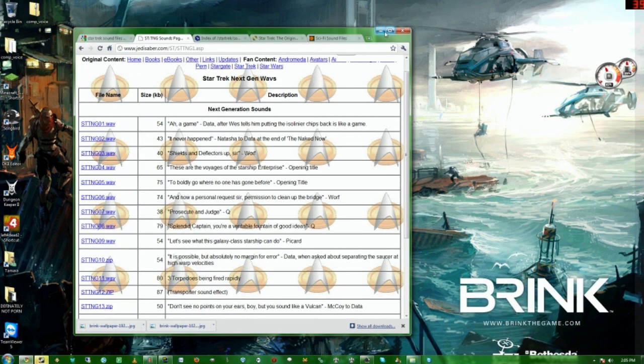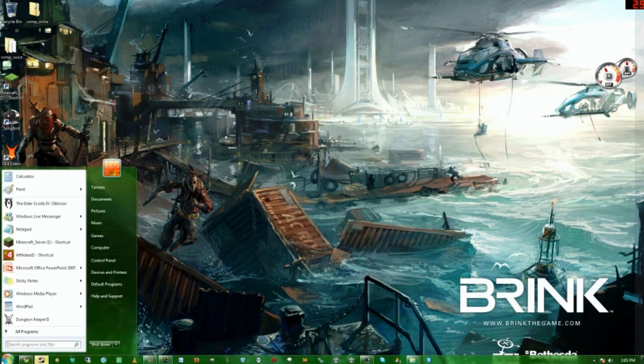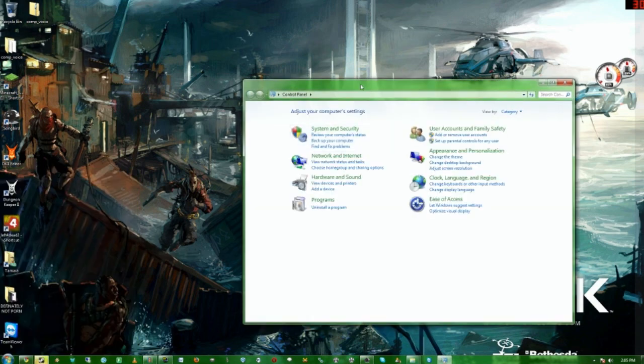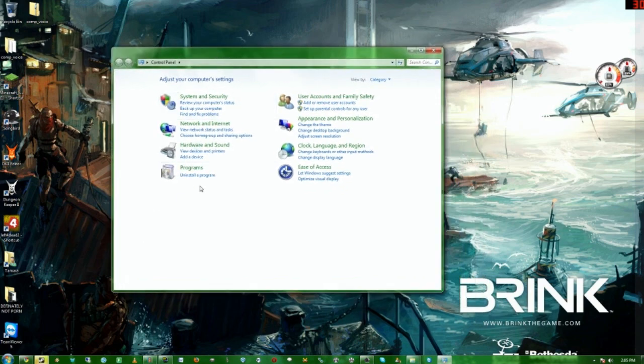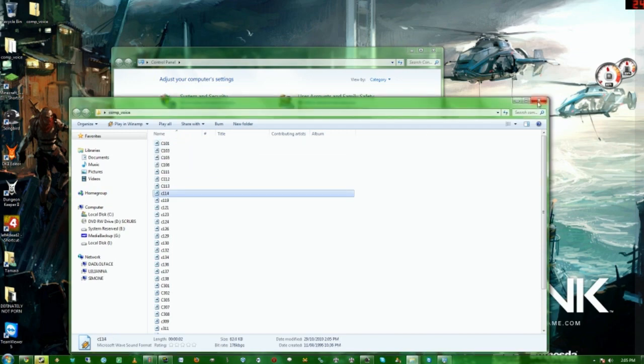I'll put the links in the information bar, but essentially what you do is you download it, you get a zip folder, you unzip it. I put it on my desktop just for having it there and easy to access. I'm not really sure if you have to keep it there or the file saves it. Anyway, so you basically go to control panel. Oh, by the way, the format is WAV.